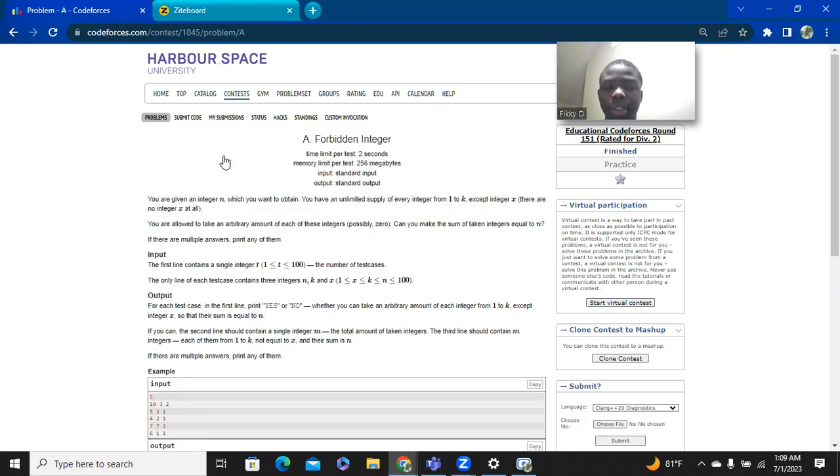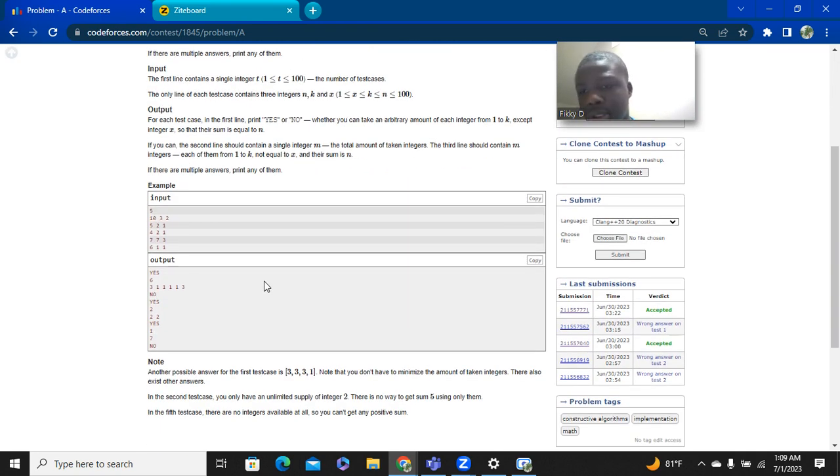The problem is pretty straightforward. You want to find a way to partition n, and you cannot use the number x, and the only numbers you're allowed to use are 1 to k. So obviously this is always guaranteed to work, and you can just look at the test cases to really get an idea of what to do.